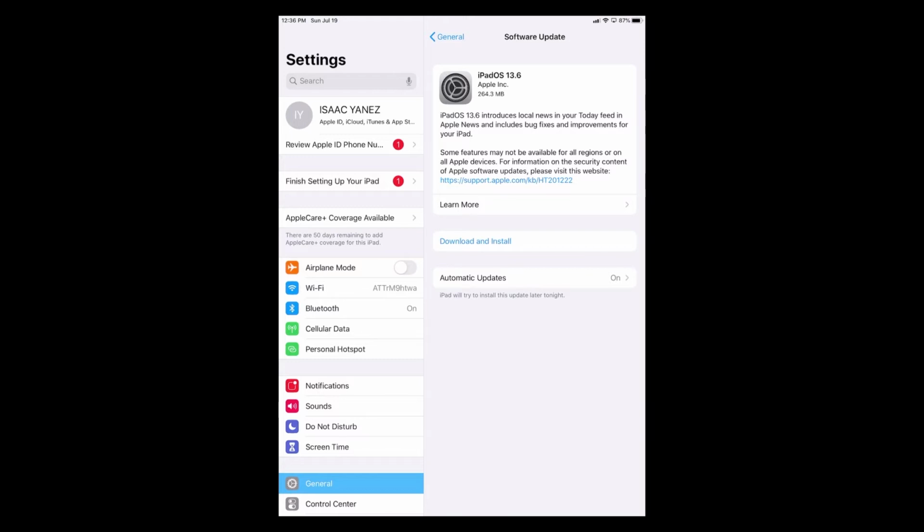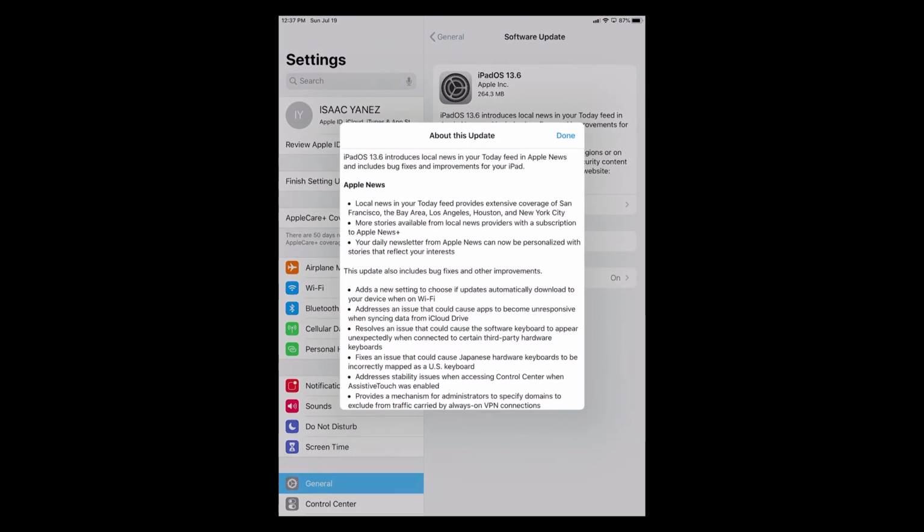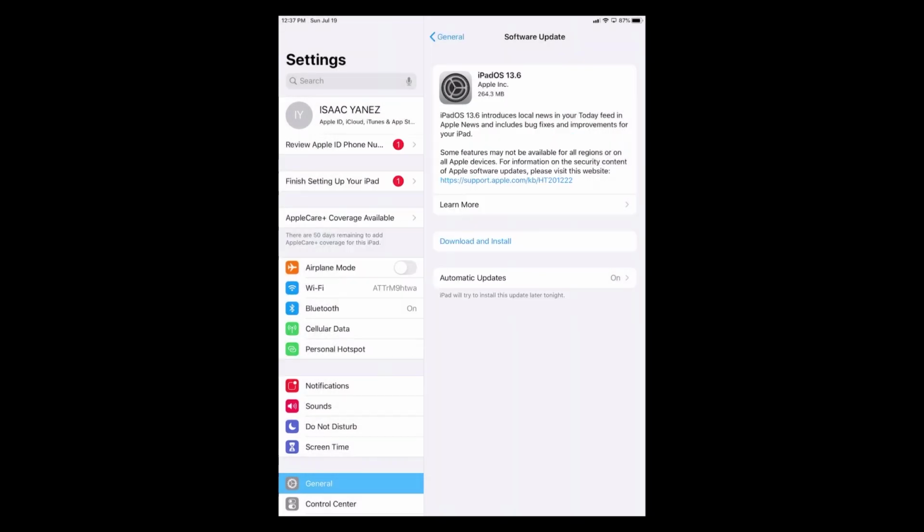Here you will see we have iPad OS 13.6, and you will see three options under that: Learn More, Download and Install, and Automatic Updates. If you click on Learn More, it will tell you more about the update you are about to install. Then you will see Download and Install. But before we click on that, let's click on Automatic Updates.